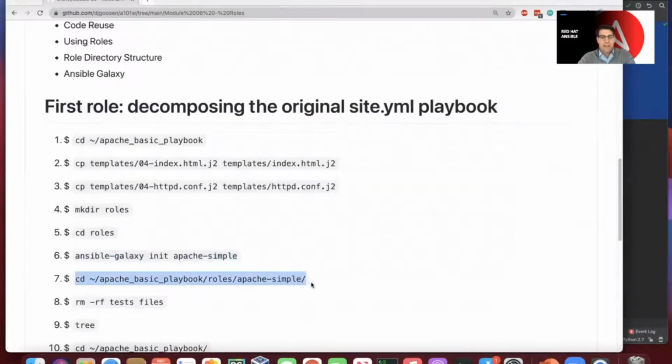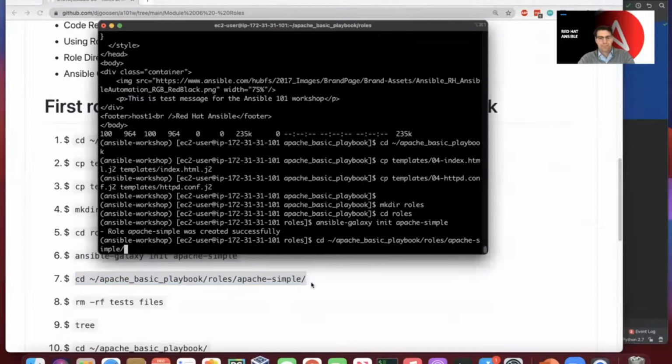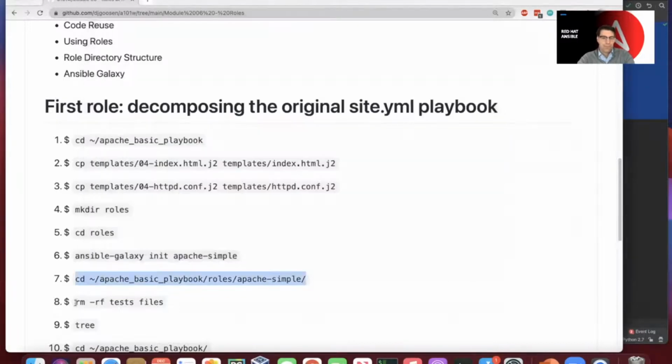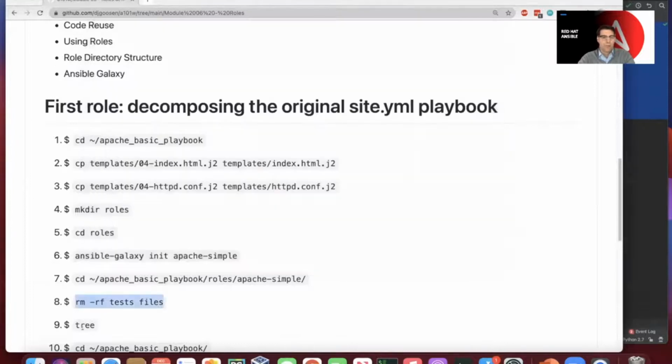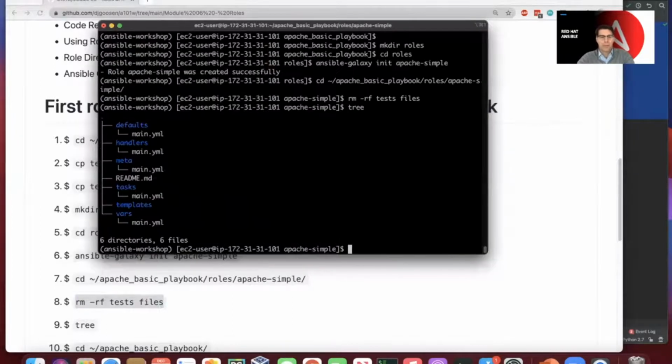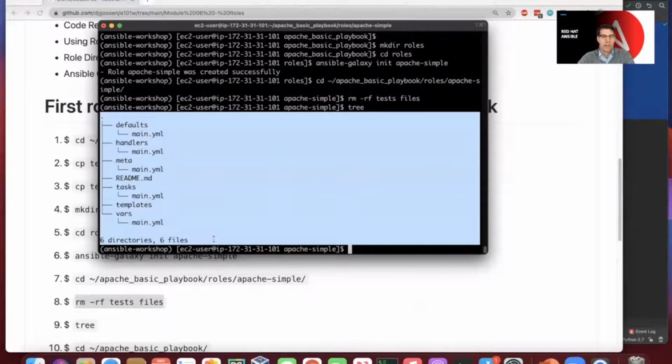So let's go ahead and cd into that. We'll remove a couple of directories that we don't need for the purposes of this workshop. We'll go ahead and run the tree command to give us a sense of the overall structure that we've created here for ourselves. So this is what we're working with. You have several directories, and it helpfully creates the initial YAML files that we'll be working with.